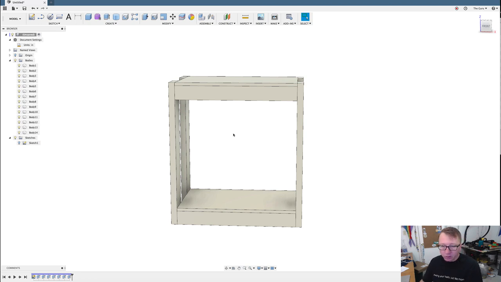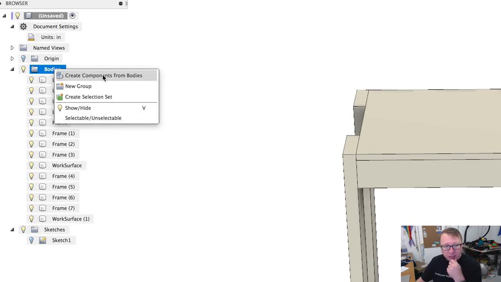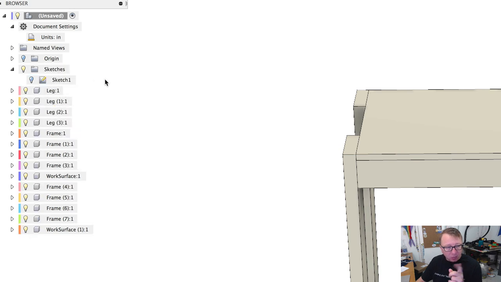Okay, so how do we turn this into a set of components that make sense? So the first thing we're going to do is name all of our bodies so that when we do turn them into components and generate the bill of materials, it'll kind of make sense. So let's start here. All right, so now you can see here we have the different bodies named. Very straightforward. So we're going to right click bodies and say create components from bodies. Boom. Now we suddenly have all these different components, right? All in the master component here.